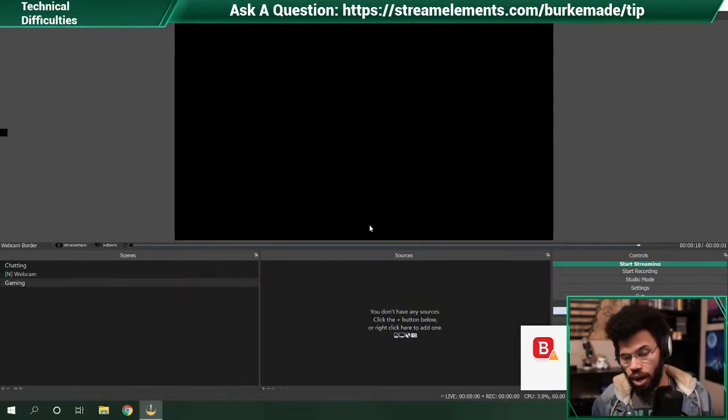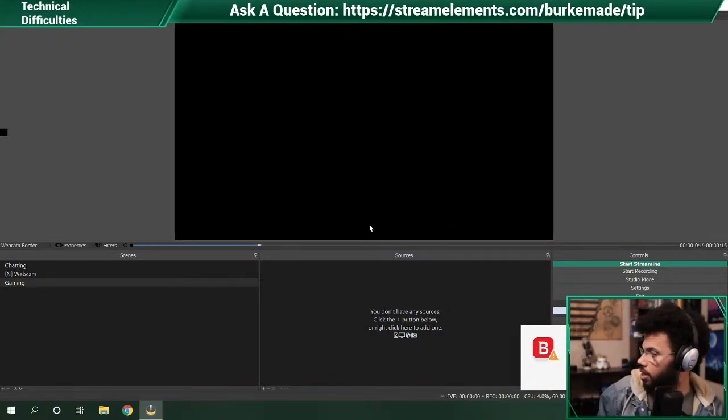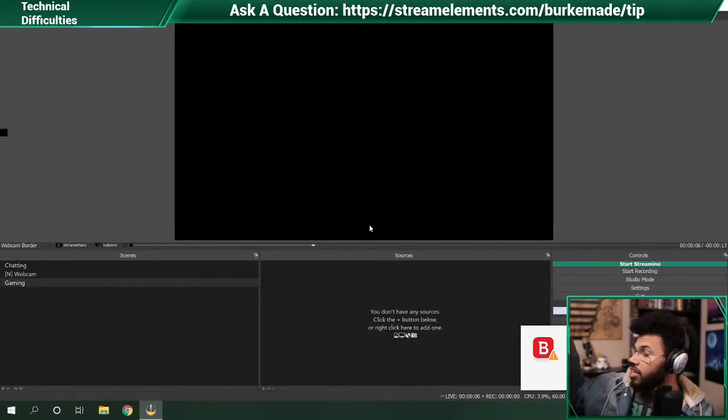There's a few different ways that you can get your game onto the screen. And it also depends on what system you're playing on. If you're playing on PC, you've pretty much only got two options, either window capture or display capture. If you're playing on a PlayStation 4, you will have to get a capture card. I do not have my capture card box handy, but that's what I use to capture my PlayStation into my computer.